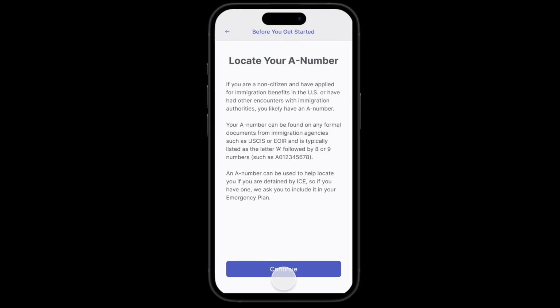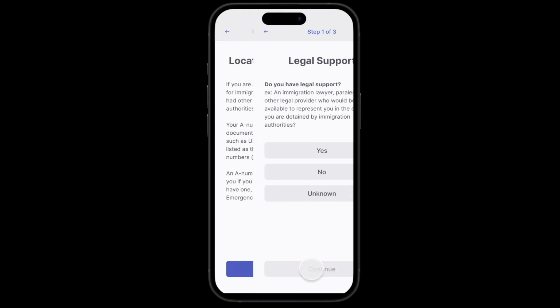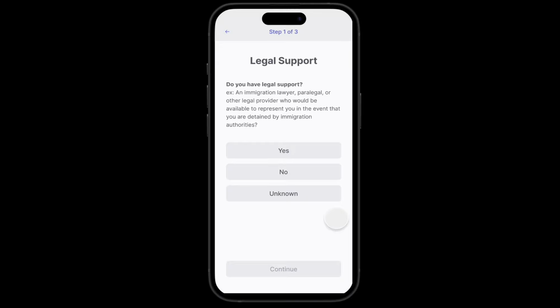Then you press continue. Another thing it suggests you do before you begin to develop your emergency plan is to locate your A number, which is an important identifier to be able to locate you, and also for your attorney to have. Then you press continue, and now you're getting into developing your emergency plan.